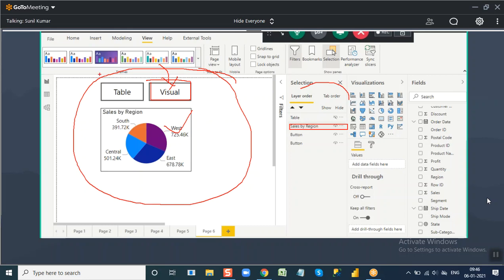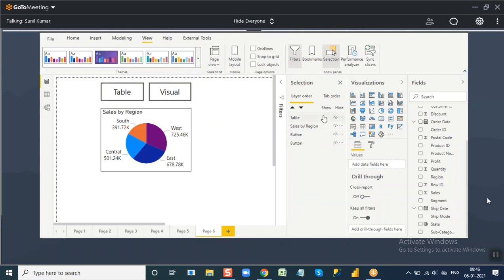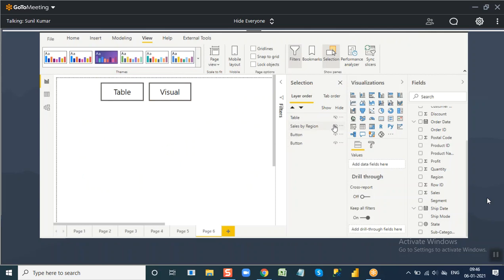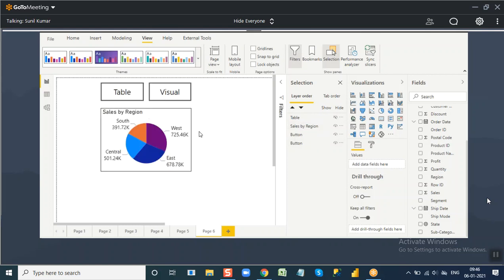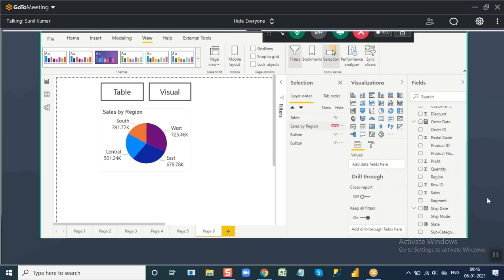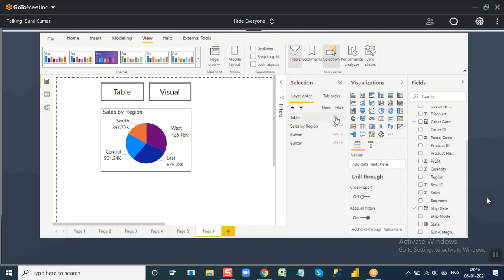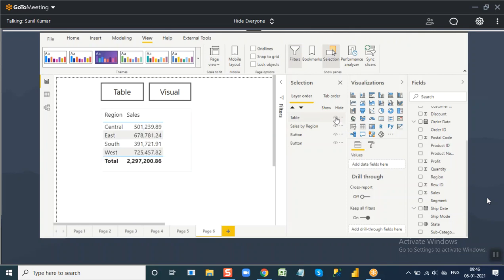So simple, guys. This time I hid the table visual. You can hide both the visuals. You can show the table visual, and you can hide it. If you want to show the graph, you can show it. So here you see the hide button. If you want to hide this visual you can hide it, and if you want to unhide it, you can unhide it. Like this you can do, guys.